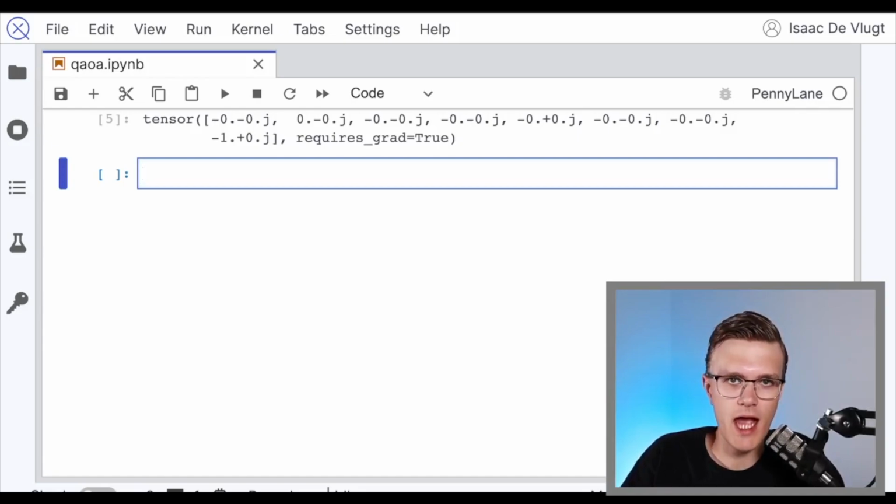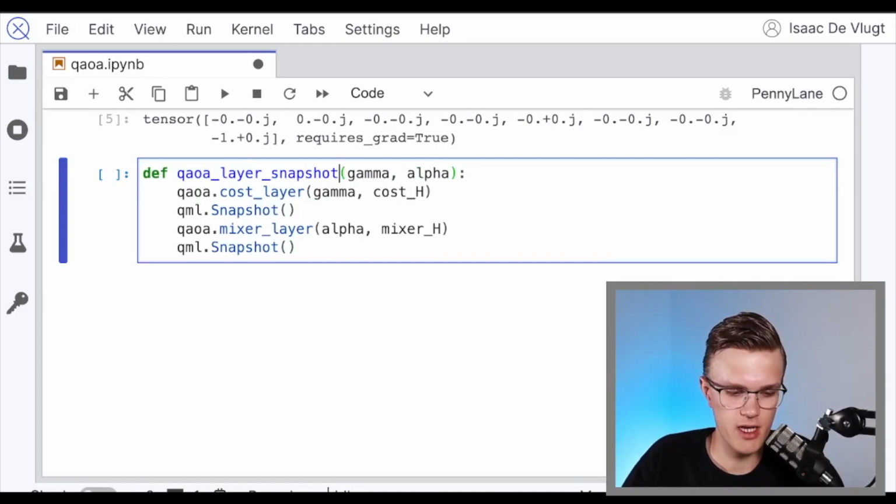What we want to look at next is how our state, initially prepared in the uniform superposition state, evolved after every step in the QAOA procedure. Specifically, we want to look at the phase and amplitude of our solution. One way we can look at the quantum state after every layer in a circuit is through a feature called snapshot. So what I'll do is define a new QAOA layer, which is the same as the one that we defined before, but it has these calls to qml.snapshot before and after each layer.